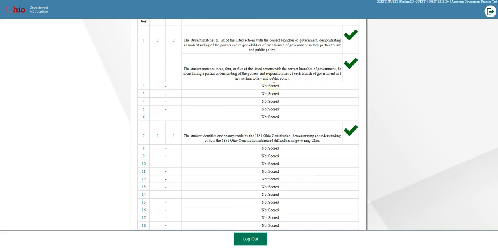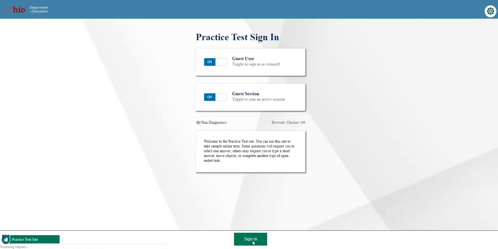If I got it wrong, it would give you feedback on what this question was assessing, and so what you could do with those results is learn what you need to go back and study of what you did not understand. You could even save this, like take a screenshot of it and go over it with your social studies teacher. So hopefully this helps. You can then log out and you are done.